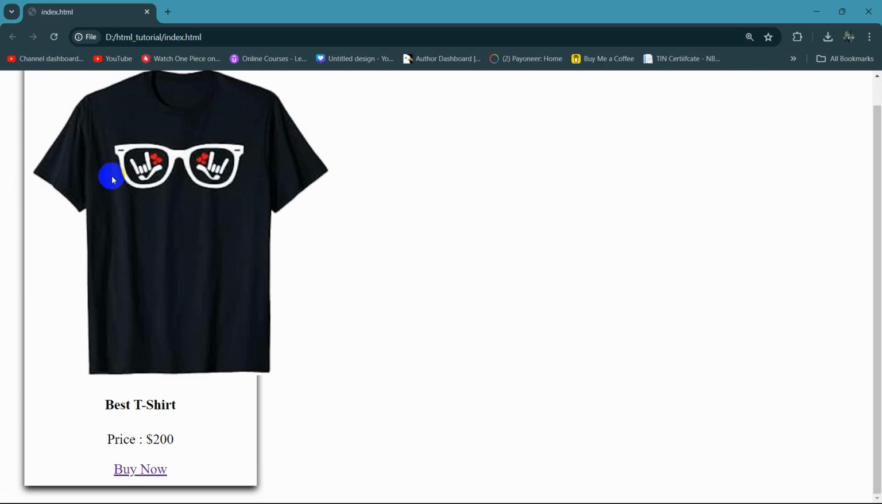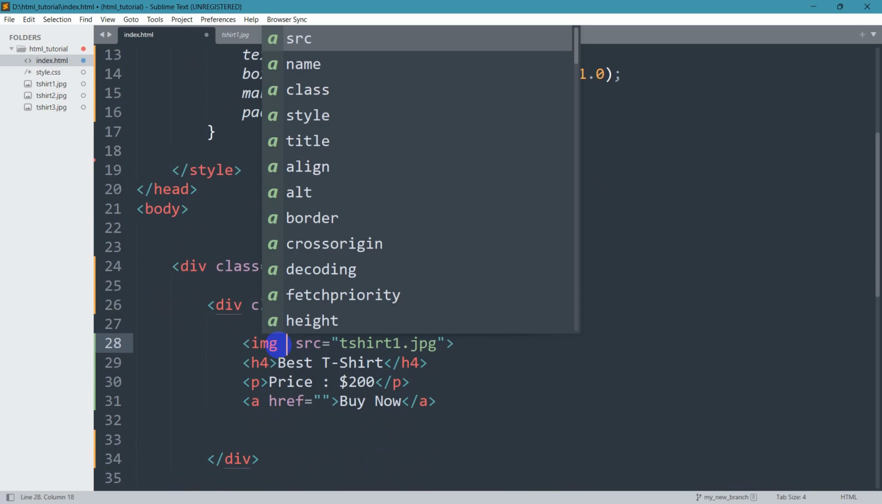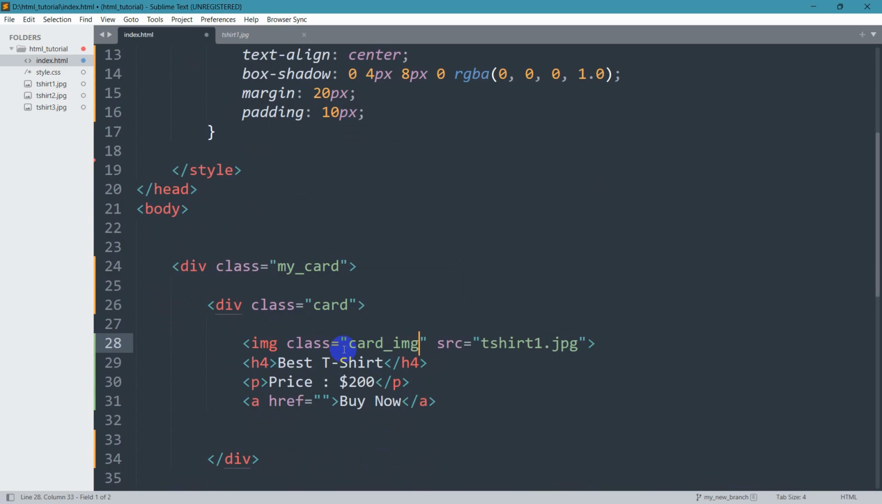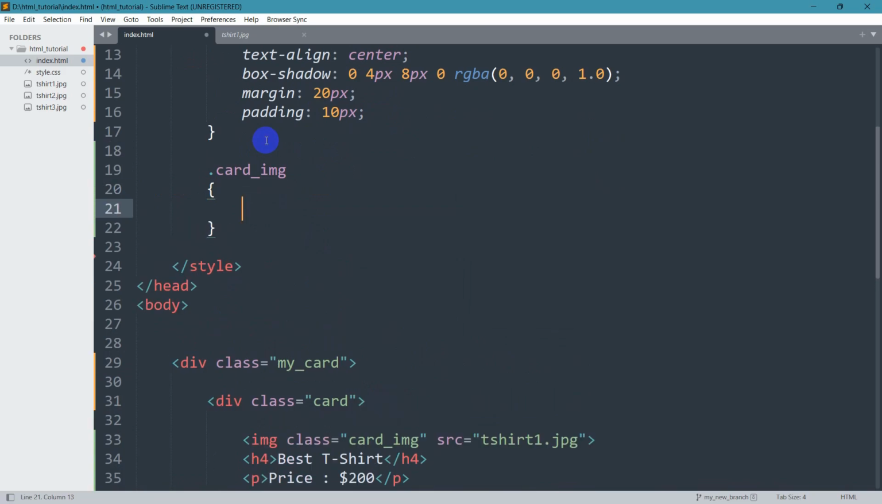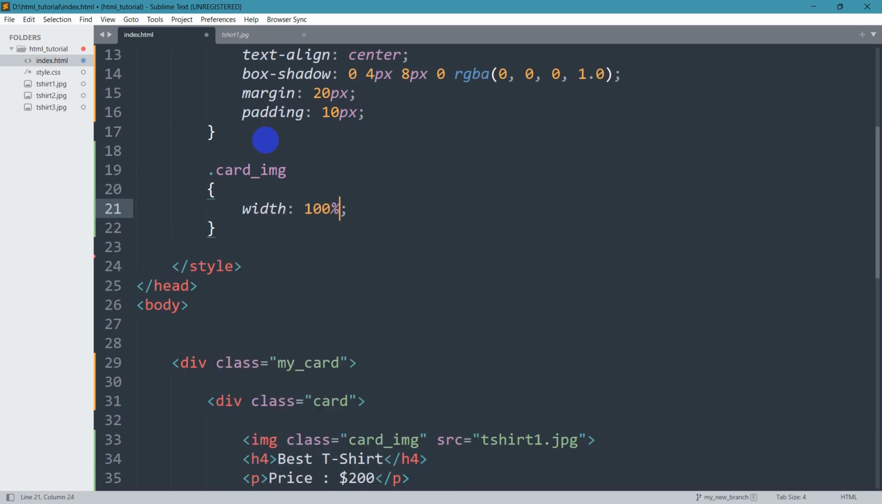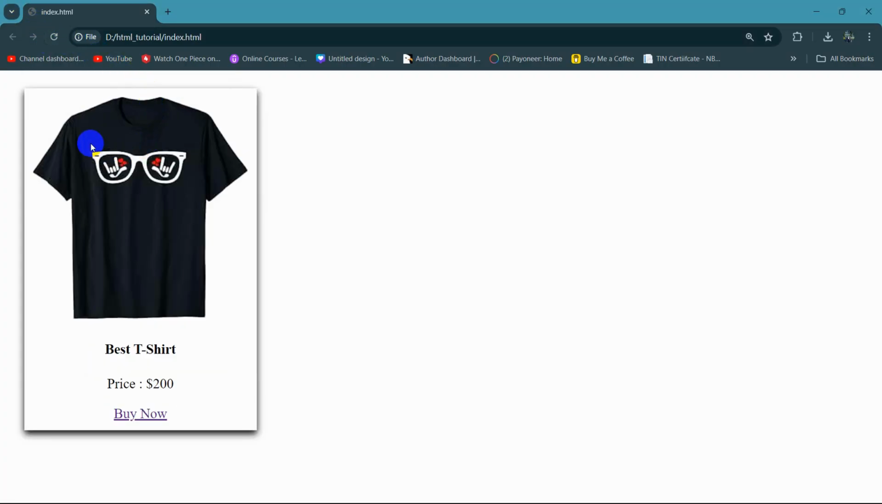So we are going to right now keep the image in the center. So for it we are going to decrease the image size. So let's mention a class for this image. Let's say card_img. We now need to write some CSS for this class. So we are going to say here .card_img, then the second bracket, and let's say image width, it will be 100%. Let me save it and refresh here, and there you can see how it is inside the card.